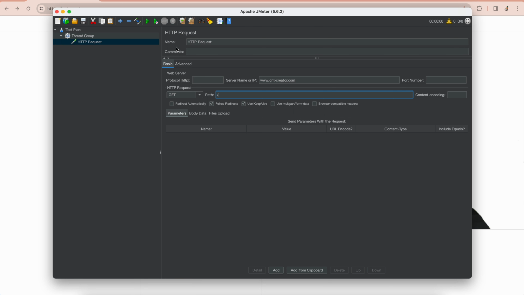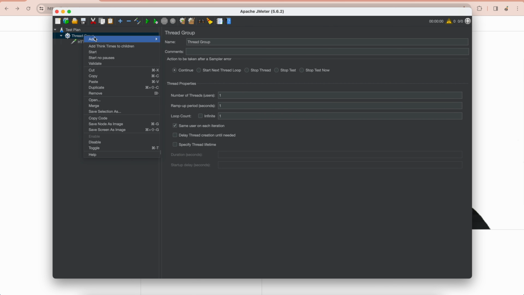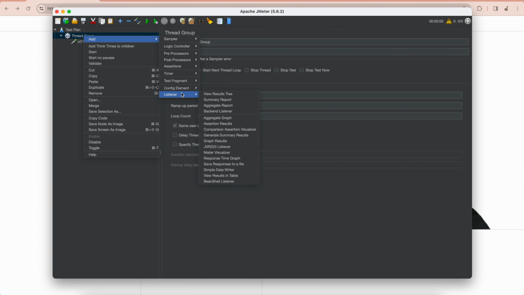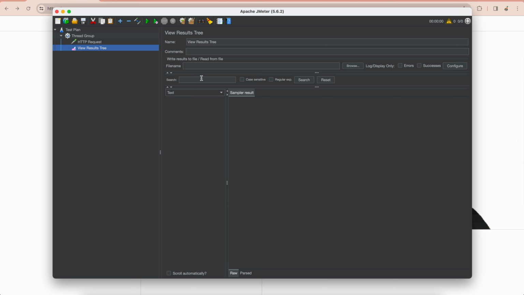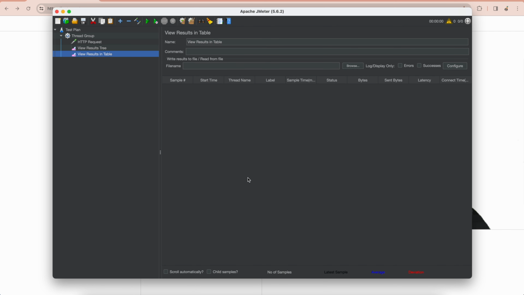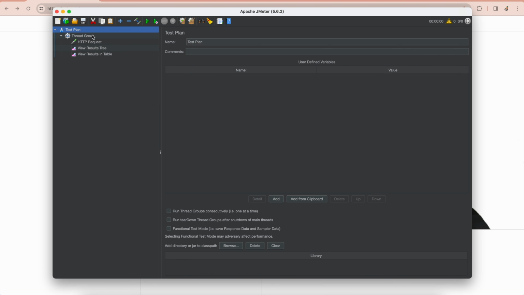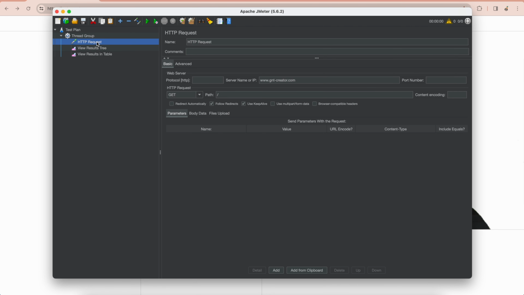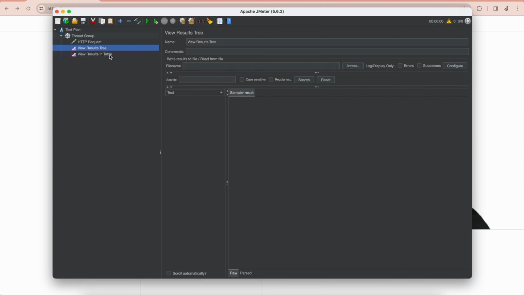Now, after we have the HTTP request, we need to get the result report. Let's right click on thread group and add some listeners. The first type of report is going to be view results tree. This is one type of report, and the second one is going to be view results in table. At this point, we have a test plan with one thread group, one HTTP request inside, and two types of reports.